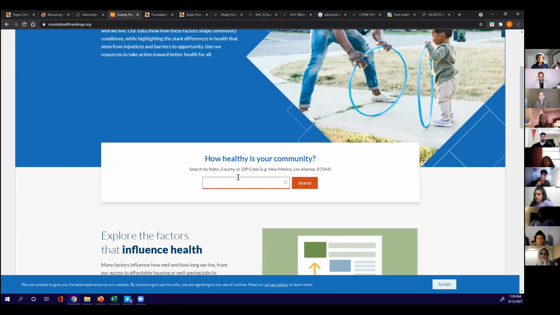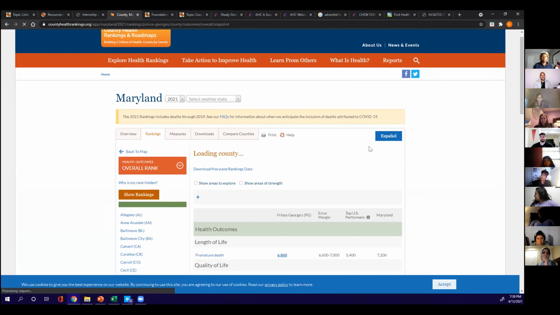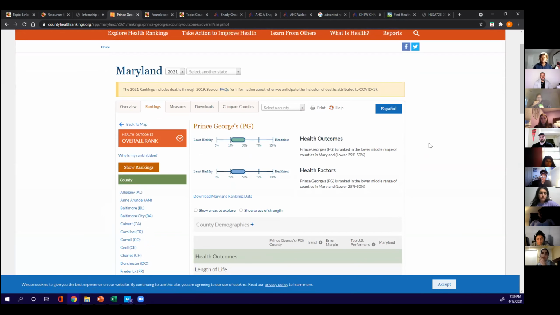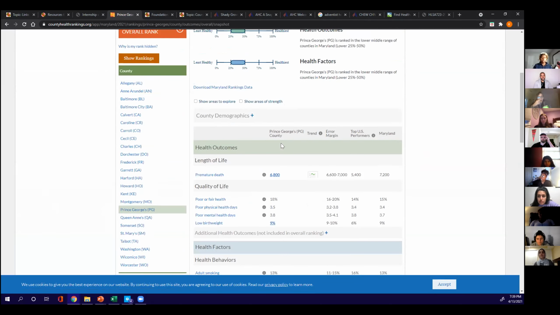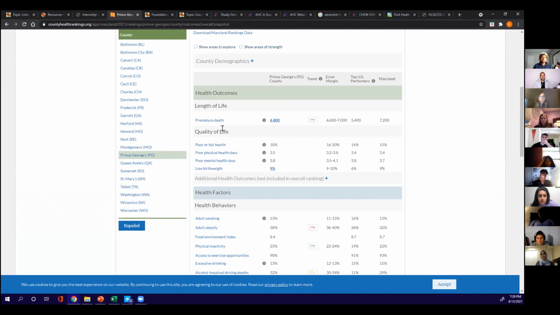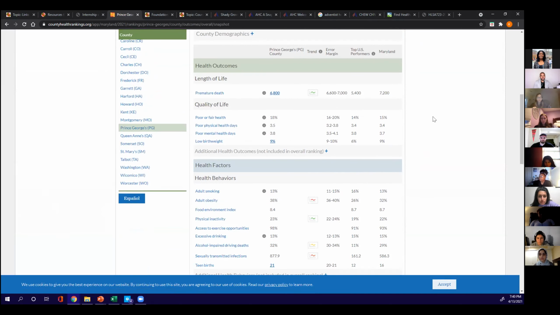And so I'm going to go ahead and type in a zip code. I'm going to use my zip code, which is for Upper Marlboro, which is Prince George's County. What it will do is load the information for that county that you chose. Like I said before, it shows the different health outcomes, the length of life and quality of life. It gives you the percentage for the county, and then the error margin, and then what the percentages are for that state as well.